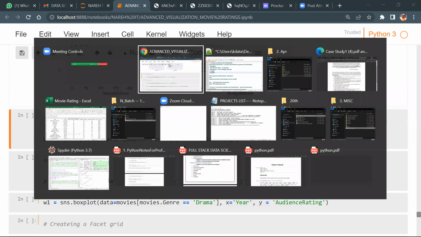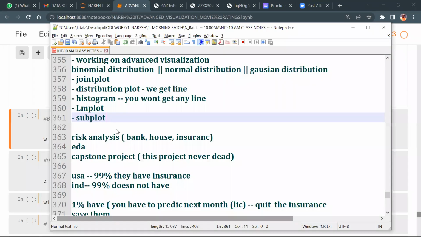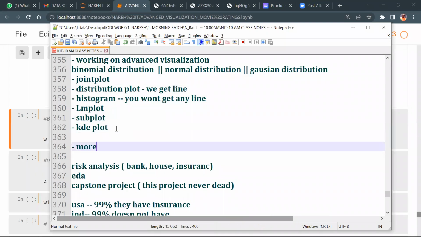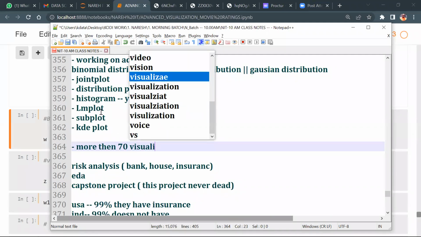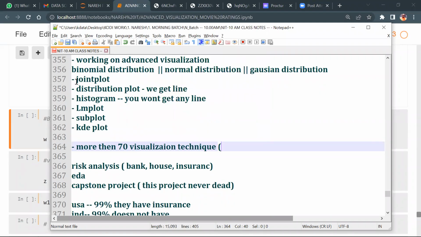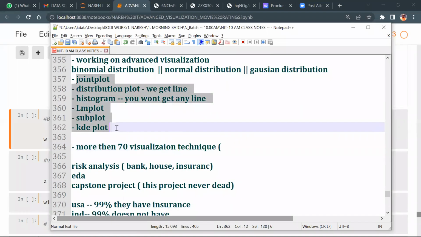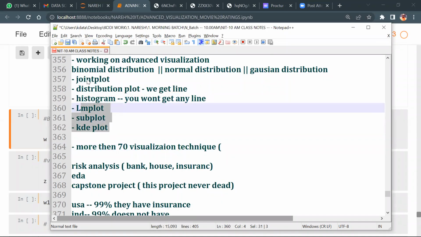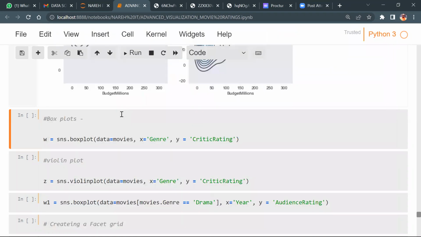In the world, we have more than 70 visualization techniques, guys, but in real time, whatever I'm talking about here, we use drastically. Understand or not? We use this one. Correct or not, guys? So that's why I want to give you some tasks. Please work on it, and apply the same in real time as well.